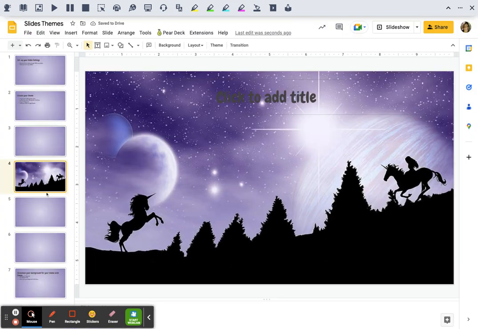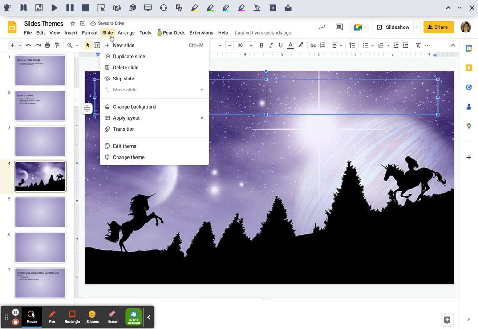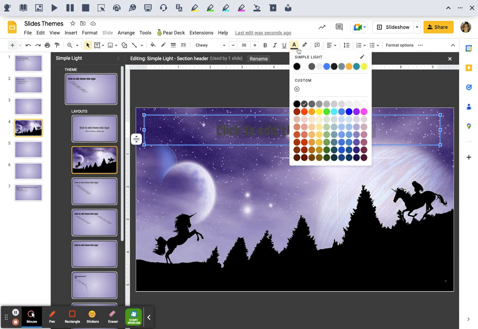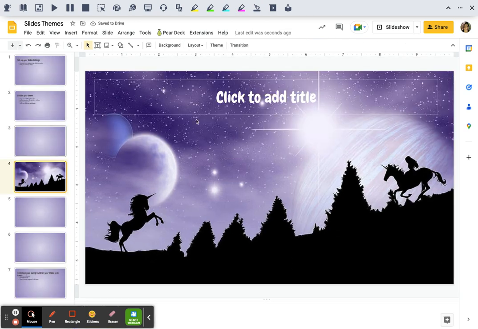My purple unicorn is here, but I also see that I'm not really going to see that title very well. So I'm going to go back to the slides edit theme and I'm going to say anytime I have this, I want to put this as a white. I'm going to see that pretty well. So look what's going to happen over here. It's going to be white.